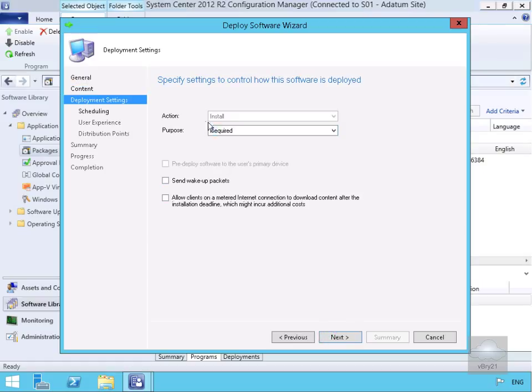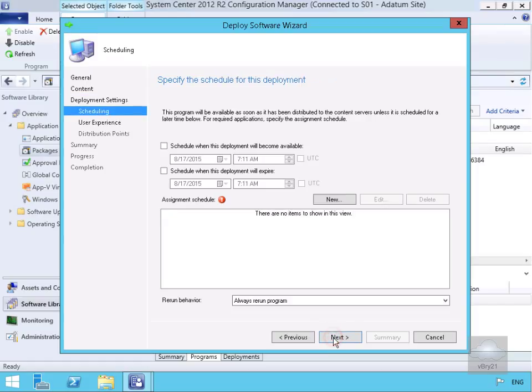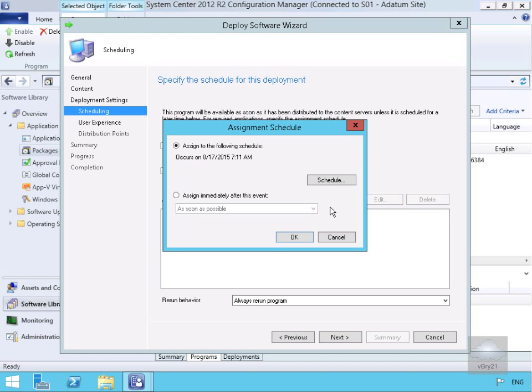Then what we'll do here is we'll make sure it is an install. We will make sure it is required. We're not bothered about sending wake-up packets, and we're not distributing out to the internet. So we'll select Next. What we now need to do is create a schedule. So all we're going to do is select the New button. That'll bring us into our Schedule Assignment dialog box.